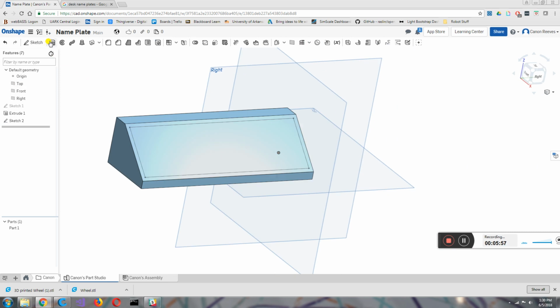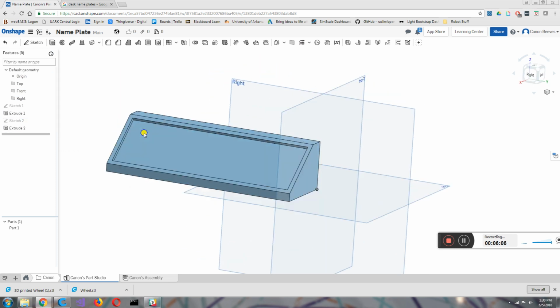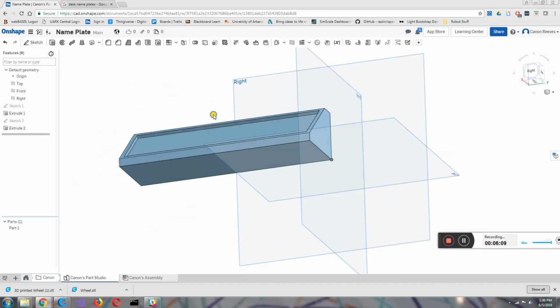So now what I'll do is come in here and hit extrude, click on our sketch, remove, and I'll remove just 0.1. Hit check, and there we go. So then we can set our name tag flat in.